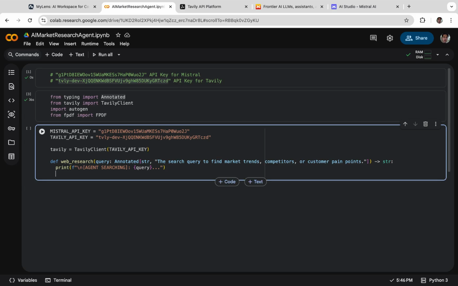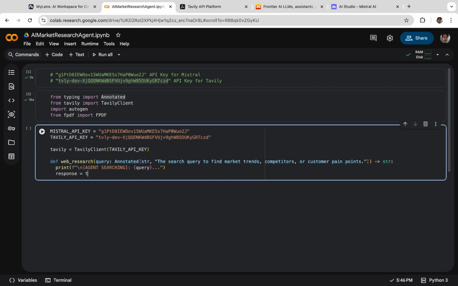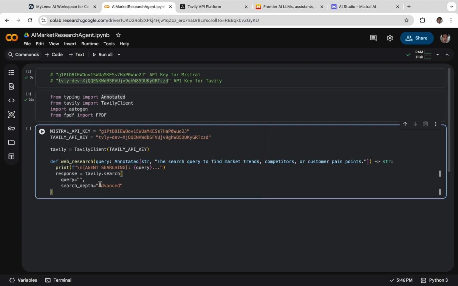Next, we are going to execute a Tavily API search with advanced step for more detailed results. So let's create a new variable. I'm going to name it response. And let's go back to Tavily website and take a look at this code documentation. So we're going to copy and paste this. Tavily dot search, and we're going to set the query to query. So let's pass down this parameter, and we're going to set the search step to advanced.